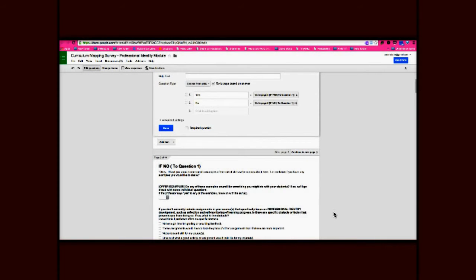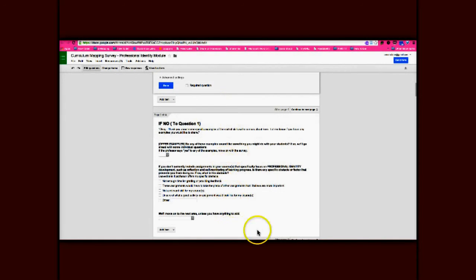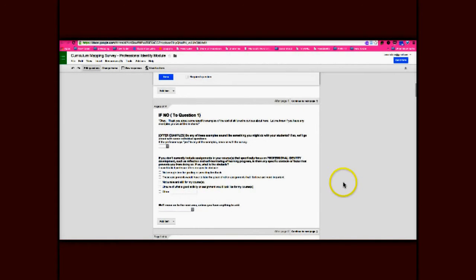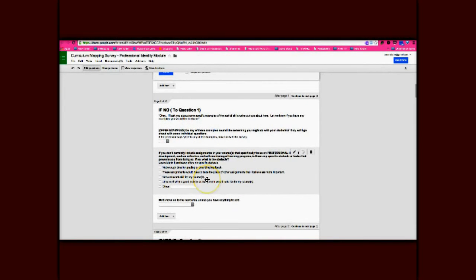So you continue to make pages of questions. This is a new page, right? I created a page break here. And on each page, there's going to be at least one question that is a go-to-page-based-on-answer question. And typically, though not always, I make that trigger question the final question before my next page break.